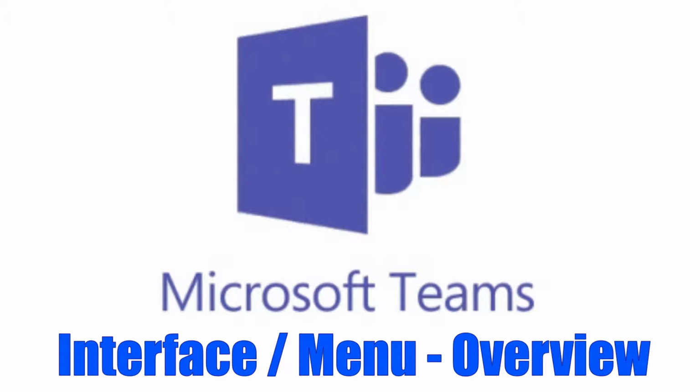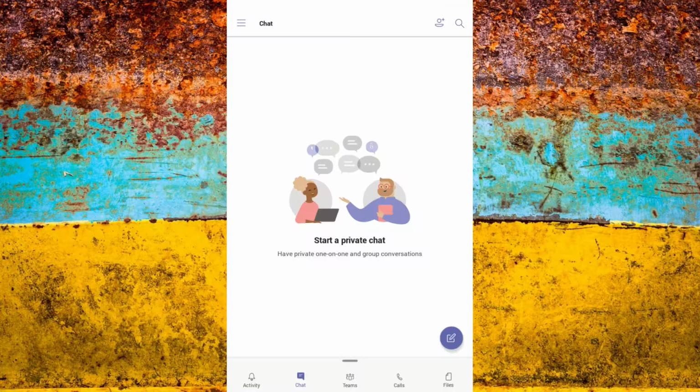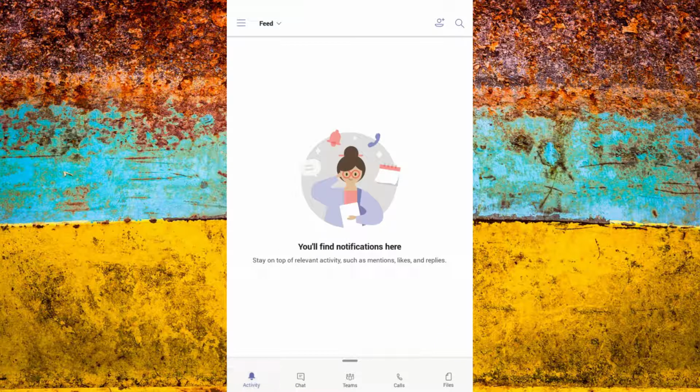In today's video, we're going to walk through some of the features of the Microsoft Teams interface. This is just a very basic overview. Let's get started. First, on the bottom left, you'll notice the activity button. If we press that, it will bring up all of our recent activity. Right now we don't have anything, but we'll come back to this later on.